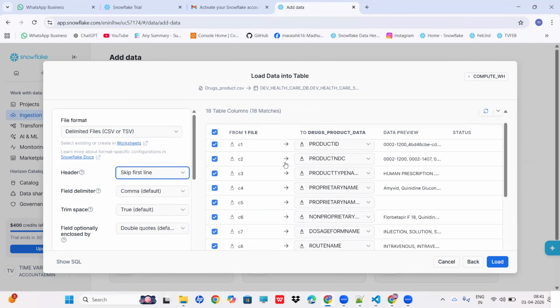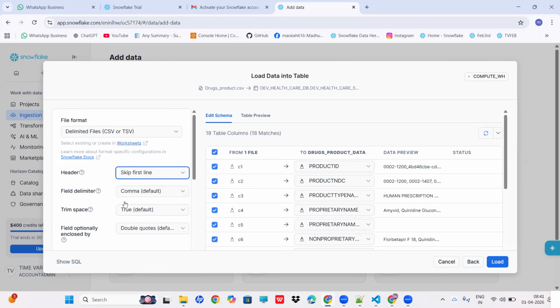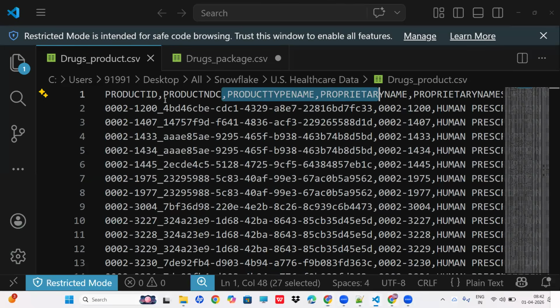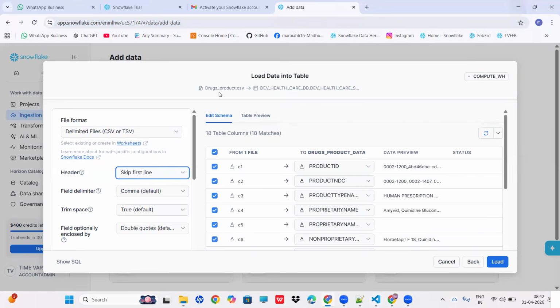We have some errors, no worries, we will fix it. The field delimiter is comma. In the data we have product ID, comma, and here comma. So this is the field delimiter. In real time you may have tab, semicolon, space, vertical bar, custom. Most of the time we have the comma, so it is fixed with comma by default.